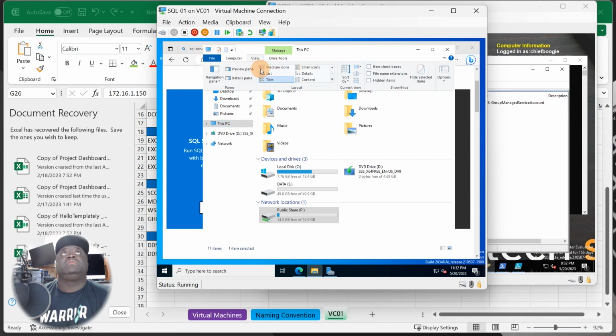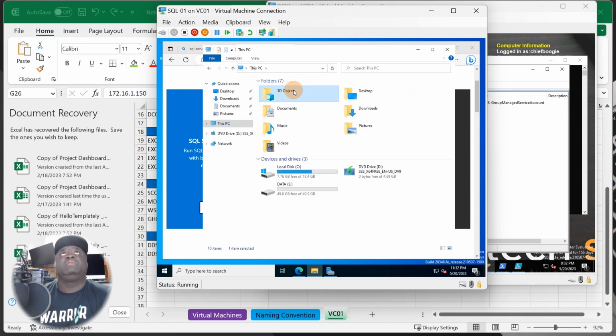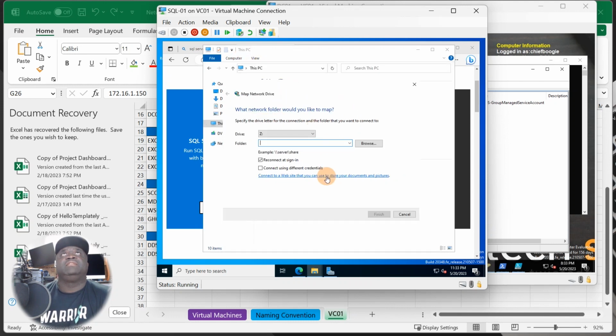Let's see if I can use another drive. What just happened? I think I just disconnected the drive share. All right, let's go to my NAS. We can try that. Let's try to use the NAS.